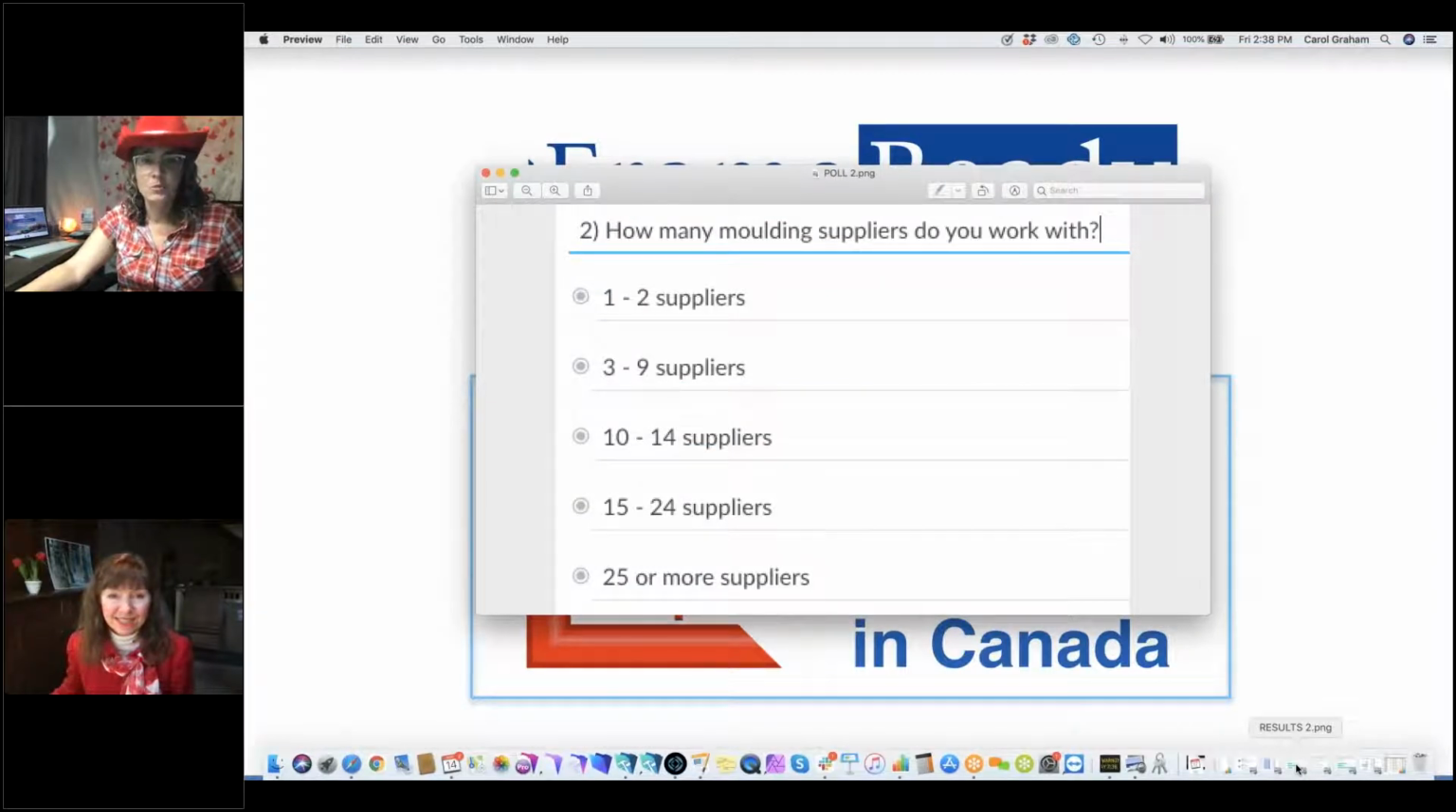How many molding suppliers do you work with? 1 to 2, 3 to 9, 10 to 14, 15 to 24, or 25 and more? And you're probably wondering how many suppliers there are in Canada. There are actually 28 that I've counted that I would consider to be up to date with us and have given us pricing updates. So it is possible to have that higher one.